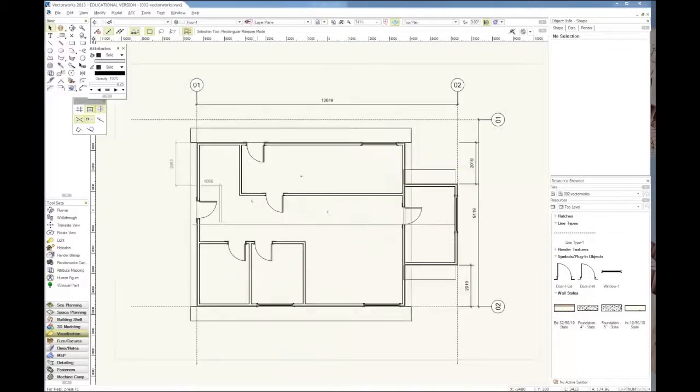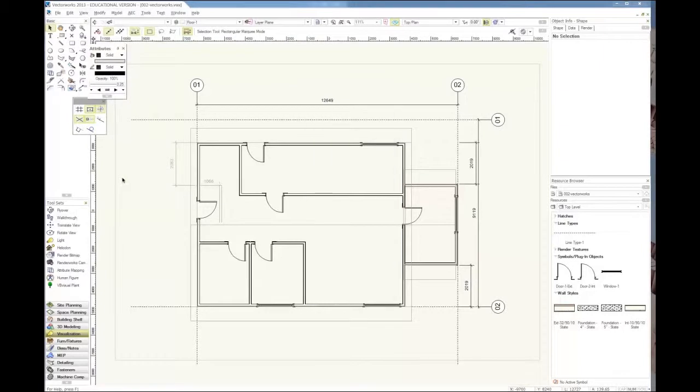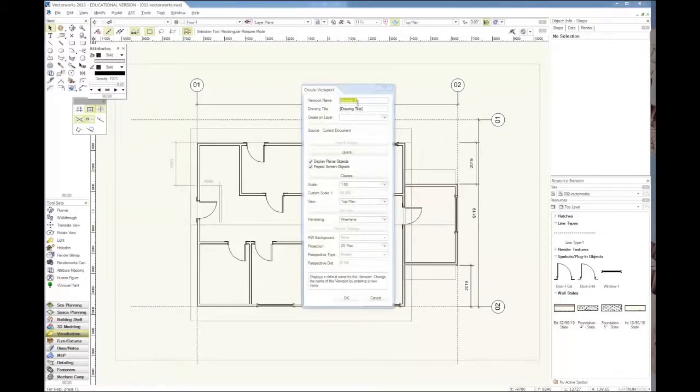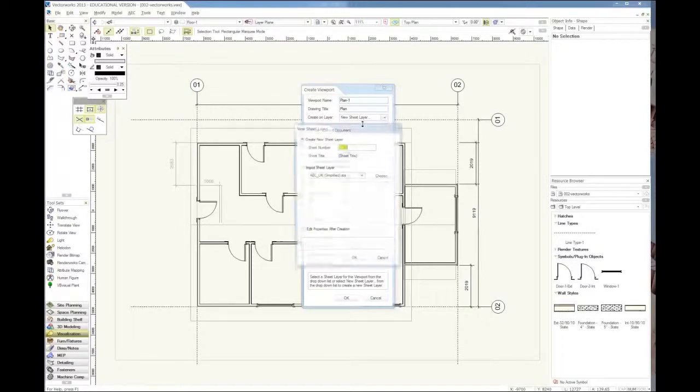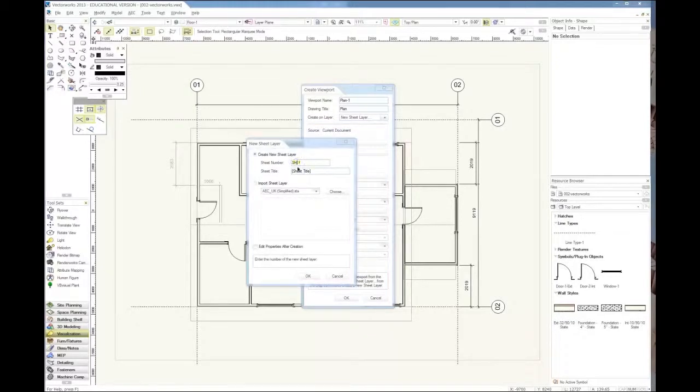So how we can do that is, the easiest way I think is that you go View and then go Create Viewport, and then what we want to call this is probably Plan 1, and then drawing title, we'll call this Plan. And then what we can do is we'll go New, when it says create on layer, we'll go New Sheet Layer, and then we can call this something as well. So we'll call this sheet.